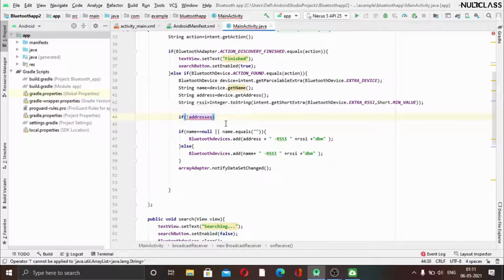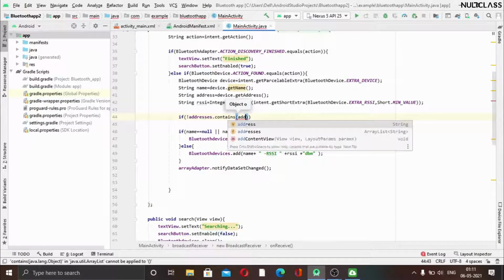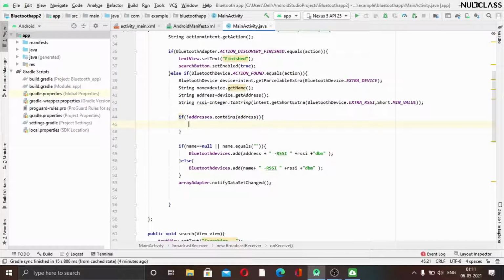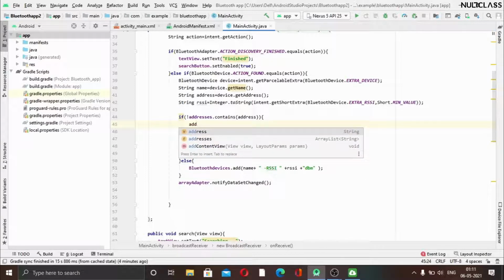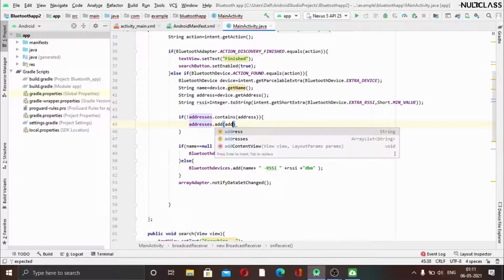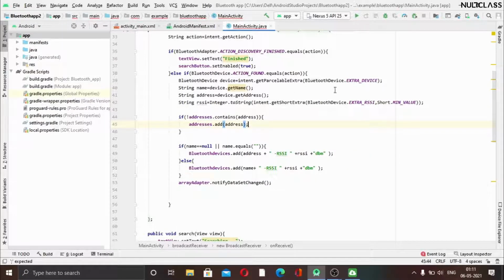Okay, so if addresses dot contains, we have to pass the object inside, so that will be the address. If this is not the address, we can add another address. We will add that address only once, so we will just add that address. So you can see that if this is not the address, then we will add the address once. If this is not the case, then it will not get added, so this will prevent the duplicacy.